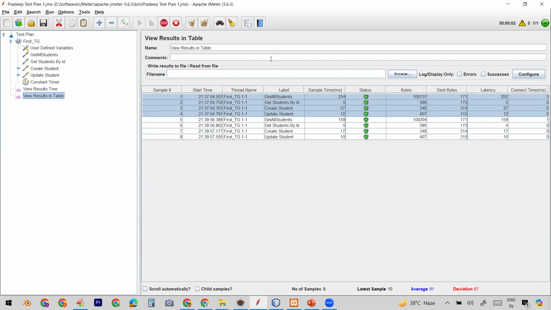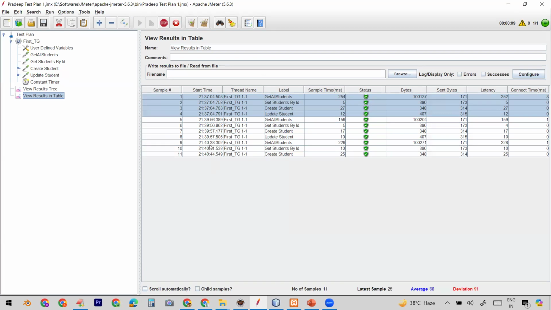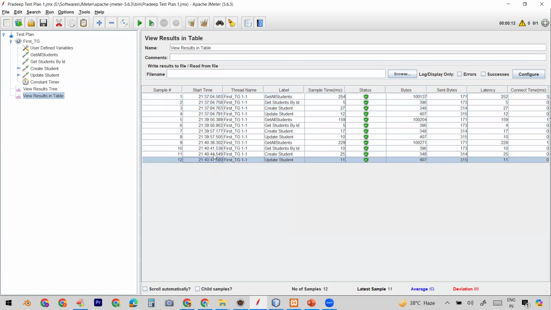Obviously it is taking some time to trigger the request. Now you can see here 38, 41, then 44, then 47. It is taking an extra delay of a few seconds in every request. So you can do this also. Now let me clear these results.